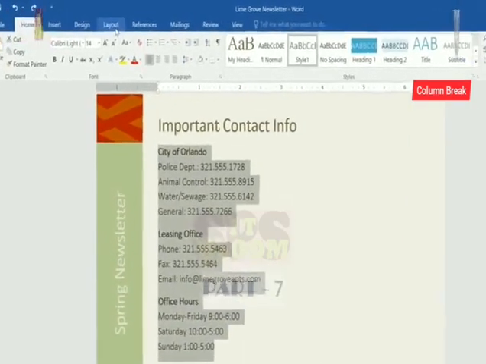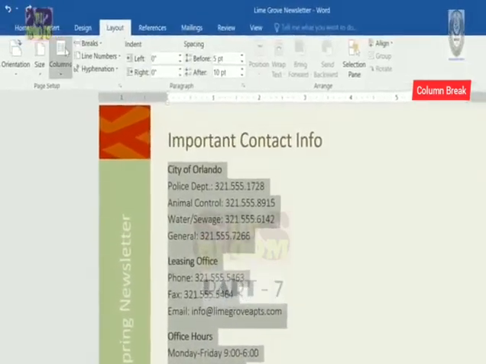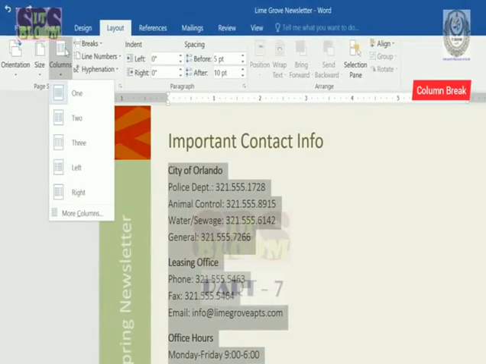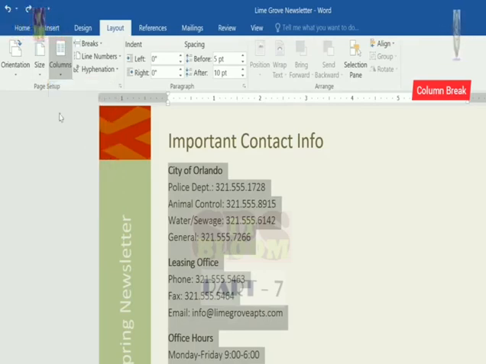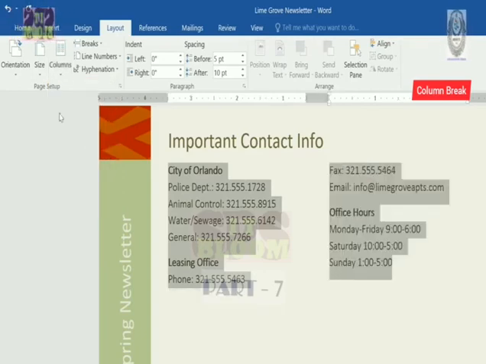Then go to the Layout tab and click the Columns command. Here you can choose one of the predefined styles, like 2 or 3 columns, or you can click More to access even more options. In this example, we're going to choose 2. Now our list of contact info is displayed as 2 separate columns.